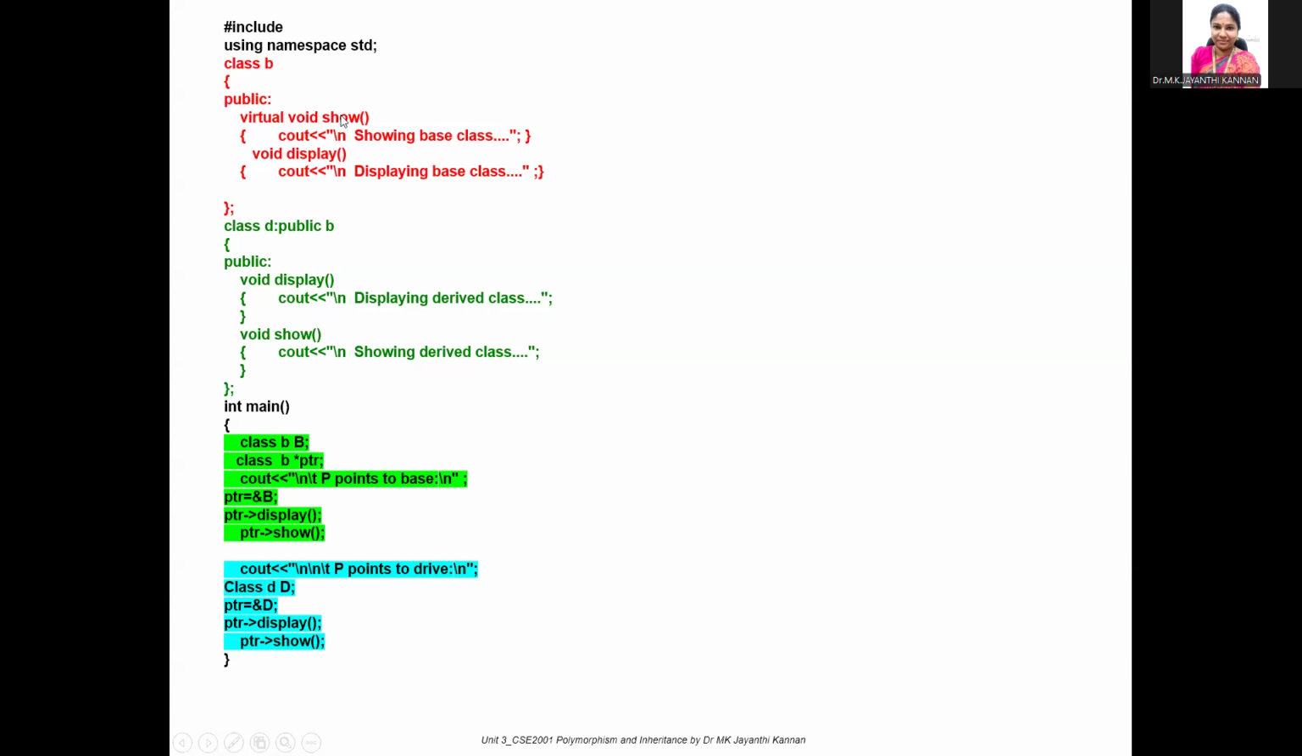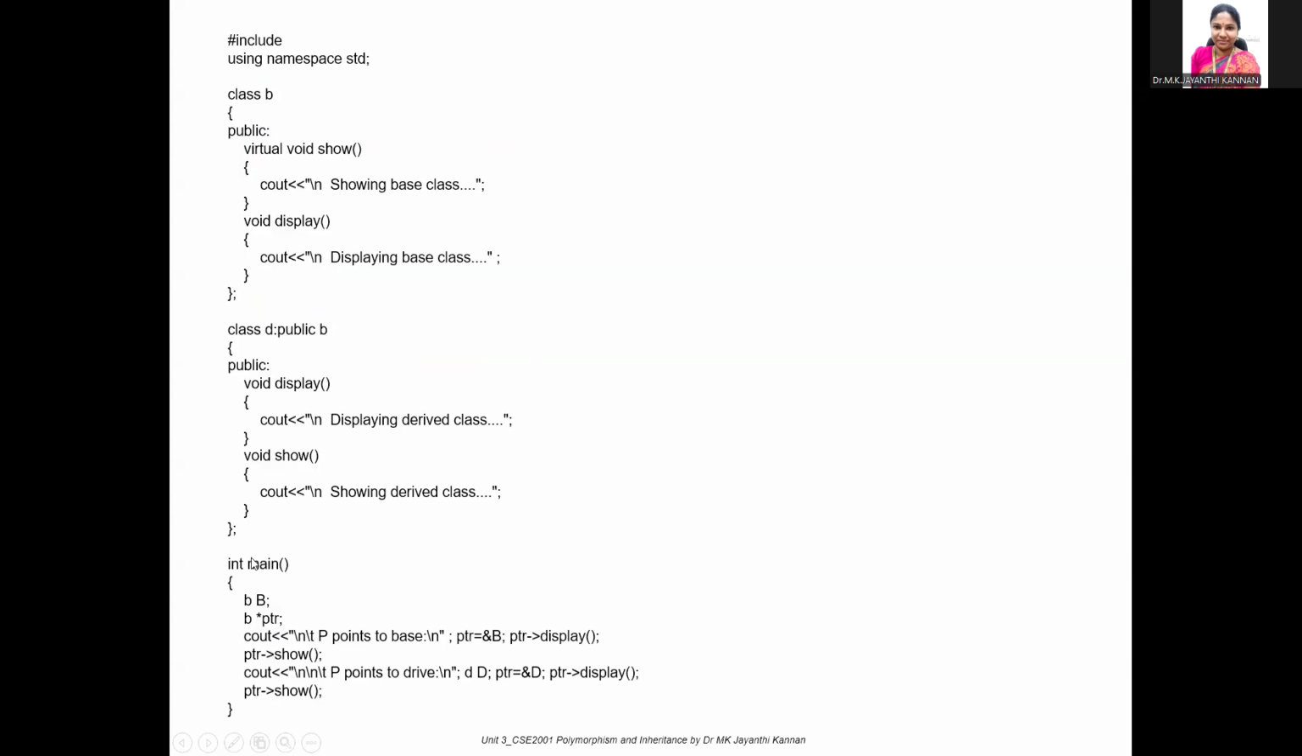So when we call this function, it is a pure virtual function because we made the base class function virtual. So it is an abstract base class, and it will always execute the derived class functions.